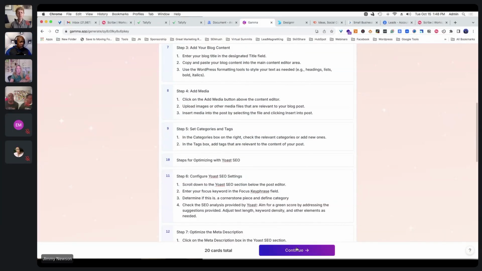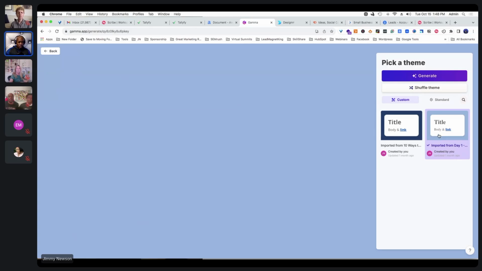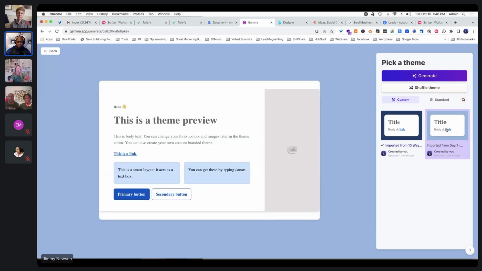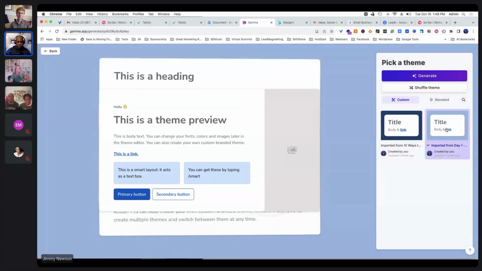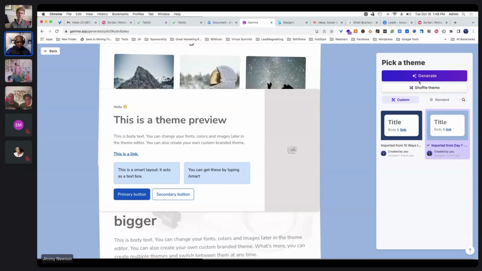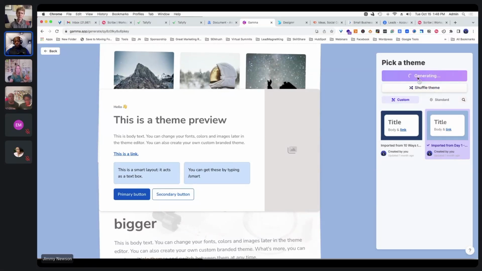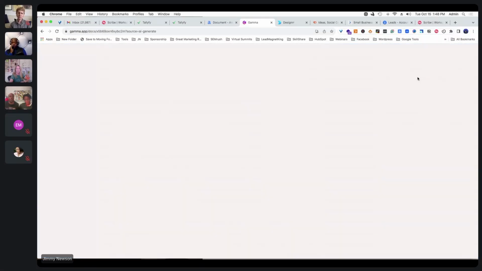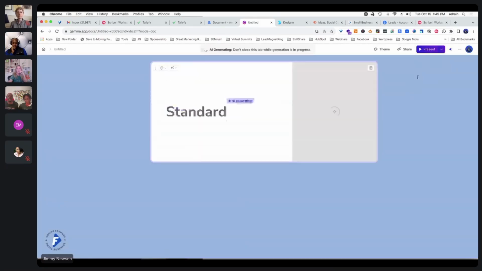Continue. I've already got my branding set up. So I have these 2 that I use as my branding based on my color scheme. So I pretty much always go with this one. And now I'm just going to generate using AI, and we sit back and let it do its thing.